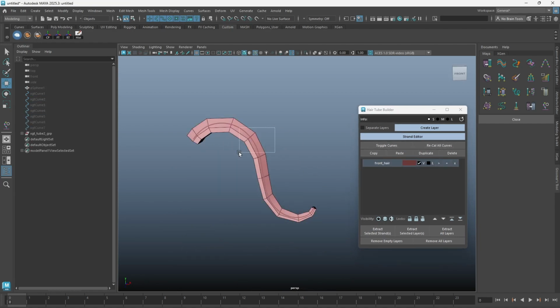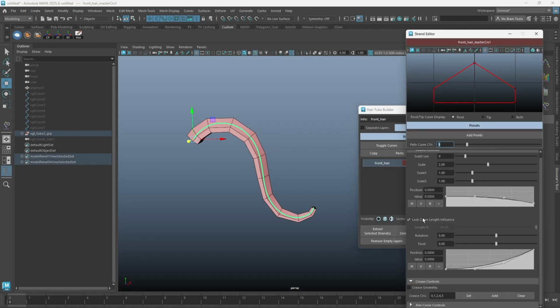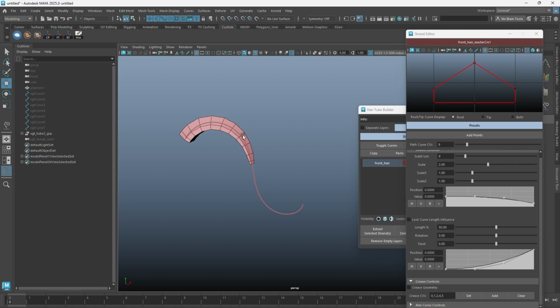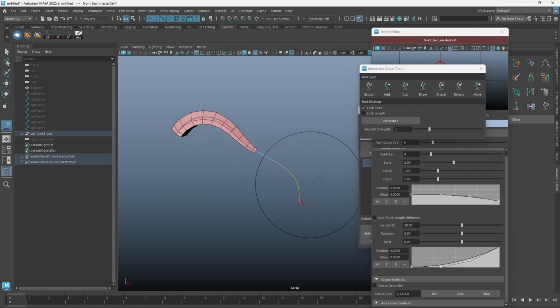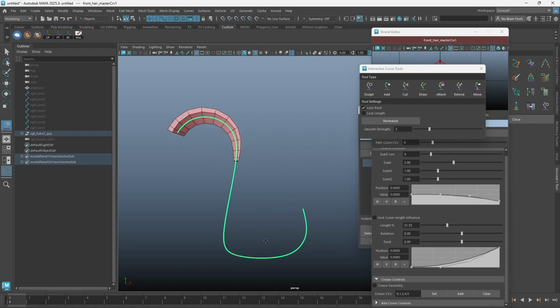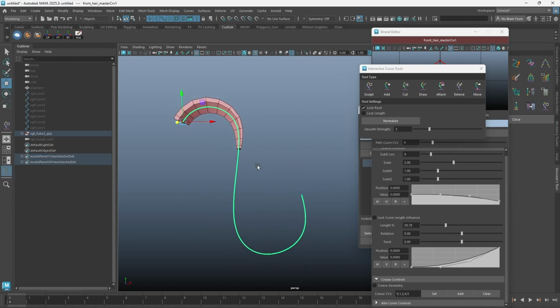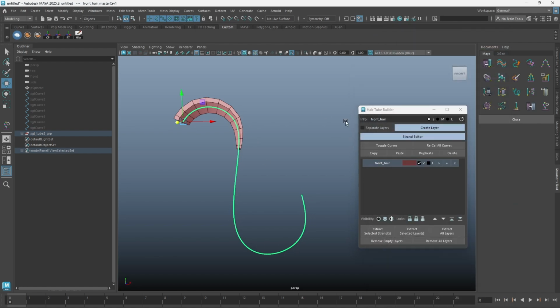Recalibrating a tube strand is required if you have the lock length disabled, and the curve length is changed. Let's say we set the length of the tube to 50% of the curve, and then we sculpt the curve, causing the curve length to change. You can see now the tube length is not 50% of the strand curve anymore. To fix that, simply click on the Recalibrate All Curve button.